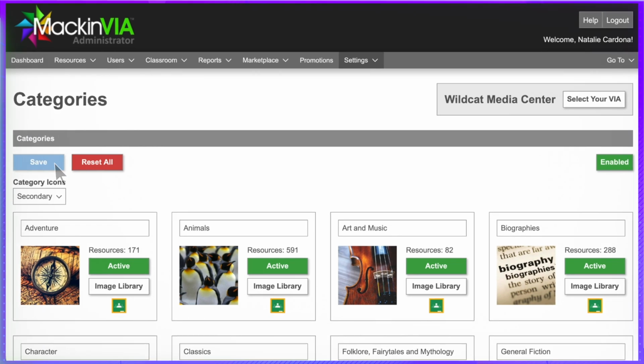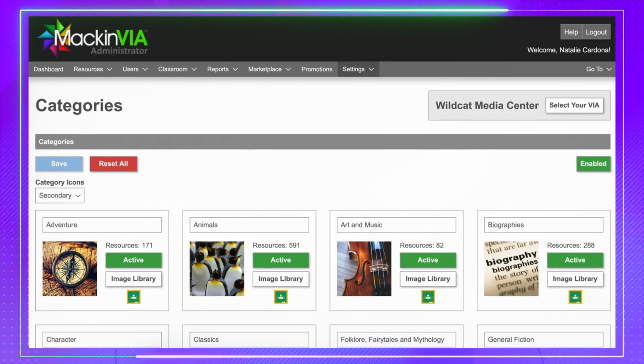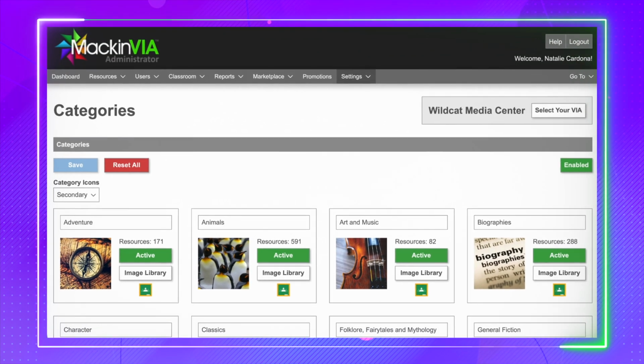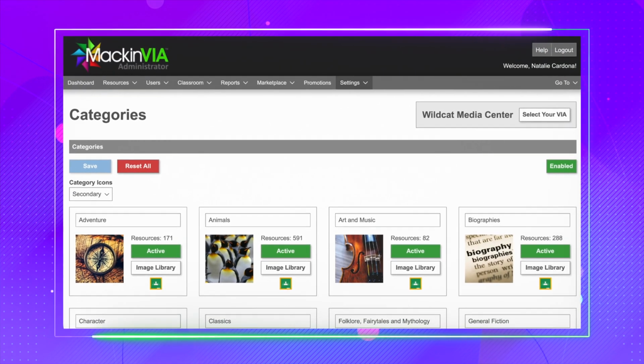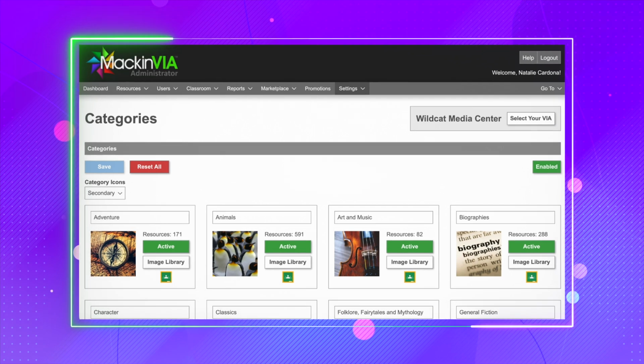Just a little customization goes a long way in making categories a fun, intuitive way for students to explore your digital collection.